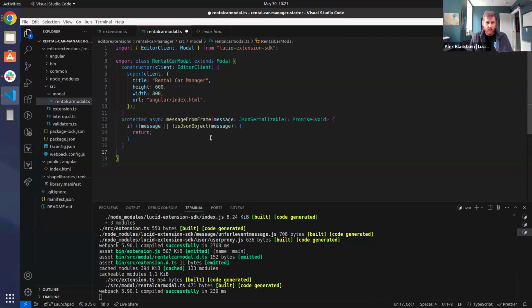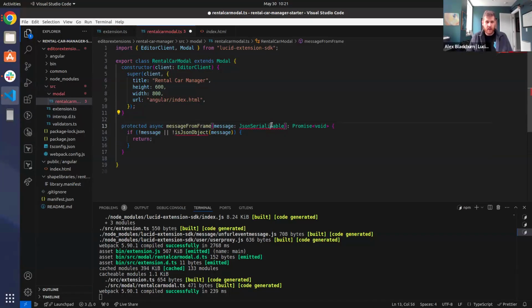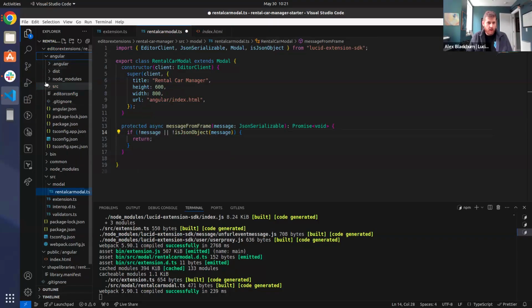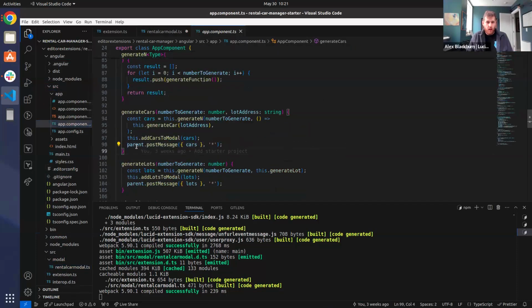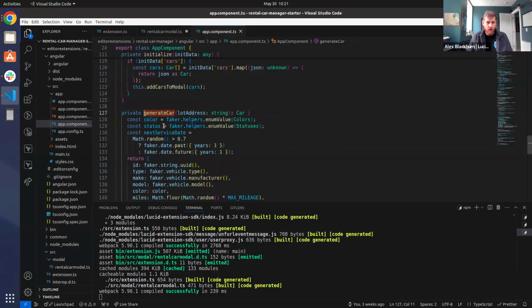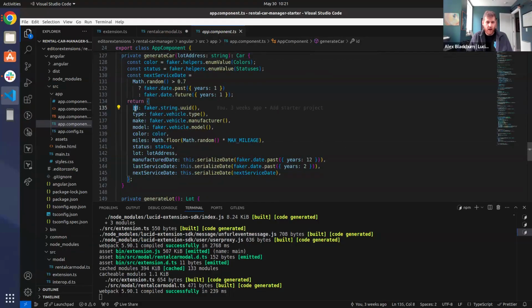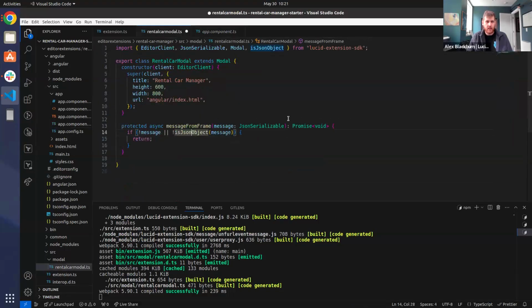So I'm just going to paste in a little override function here that's going to take a message from the frame. And this will get called. I'll show you in the Angular app where we are kind of setting this up. Inside of our Angular app, we will have a number of places where we're calling this parent.postMessage, and then we're handing in some kind of JSON blob. So here where we're posting our cars back after we've generated some, we're going to go and generate a car that's got, you know, an ID, a make, a model, a color, just some different JSON data that we're going to be able to visualize later.